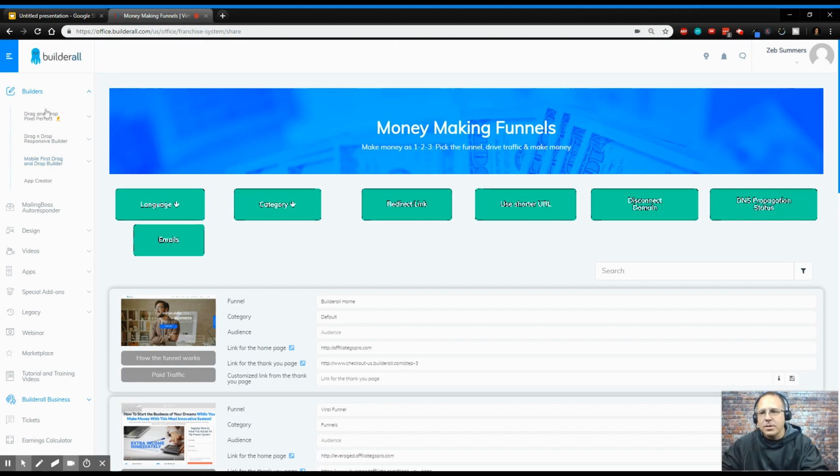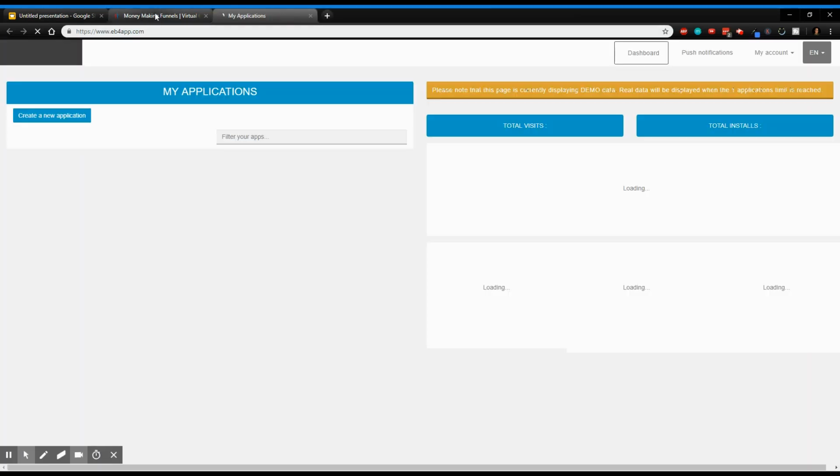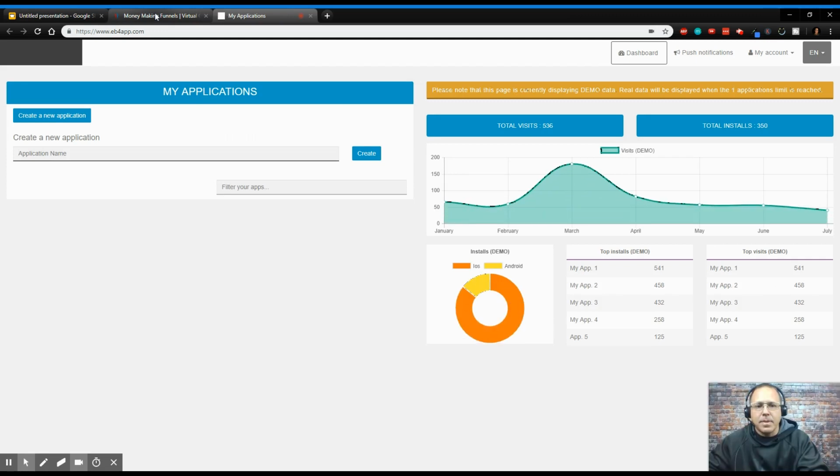All right. So in the Builderall back office, go to Builders, which is at the top left-hand corner, and then you want to go to App Creator. Once you go into App Creator, it's going to launch its own window. It's going to tell you if you have any applications. Of course, I don't have any here because I don't build any apps. But I could see where this could become very powerful, and I will show you how.